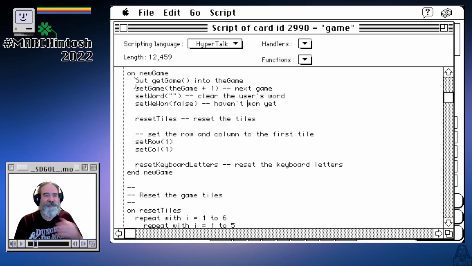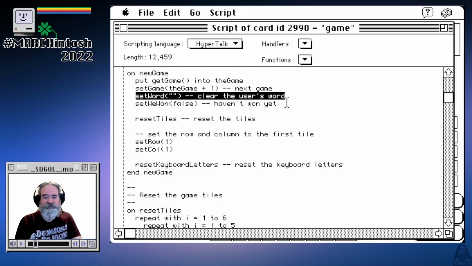So you get into certain patterns when you do this stuff. I'm doing another message where I set the game, so I'm going to the next game. I'm incrementing it by 1. I could do a routine that says set next game, and it would get the game and then increment it and do it. Six of one, half a dozen of the other. Setting the word, so this is the user's word. I keep track of it in a field because I use that instead of having to get each letter from the text box and build it together. And I'm setting won to false.